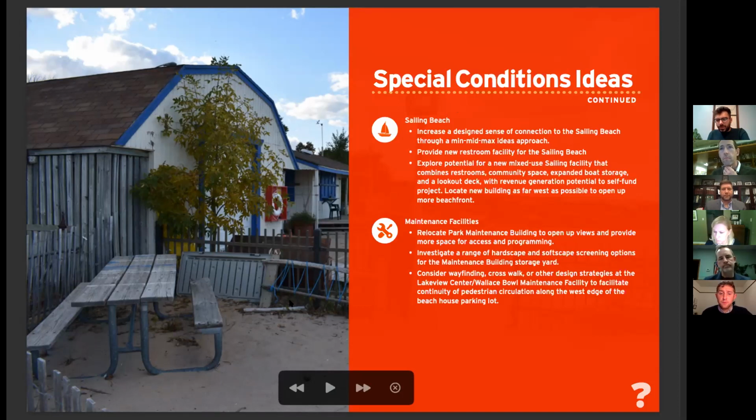All right. Thank you, Tom. So we're ending the poll. When it comes to sailing beach initiatives, providing a new restroom facility and increasing connection of the sailing beach to the rest of the park rose to the top. And when it comes to maintenance facilities initiatives, better connecting Lakeview Center and Wallace Bowl to paths along the parking lot is the initiative that basically rose to the top. All right, we'll move on to the following section.